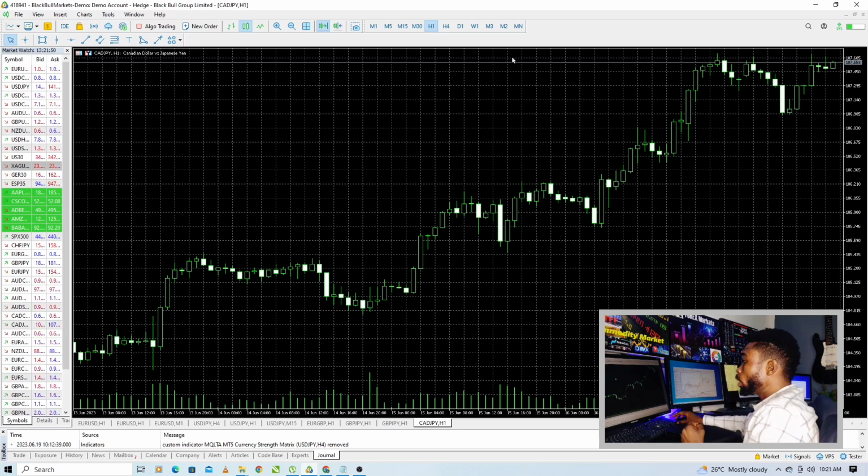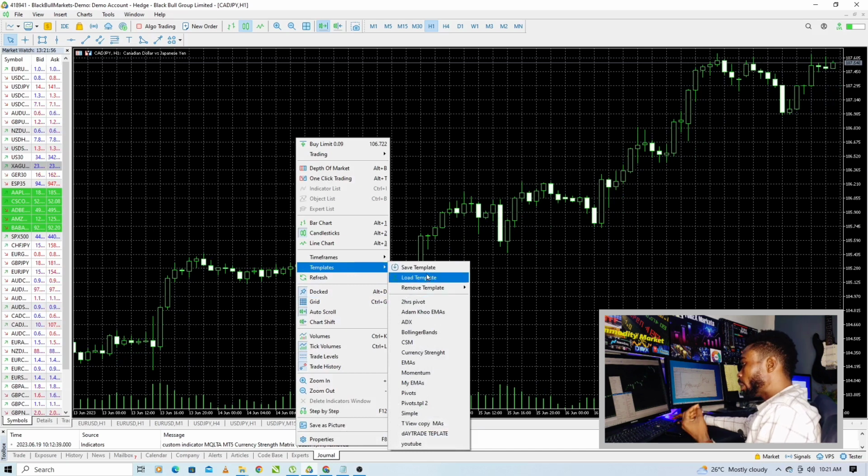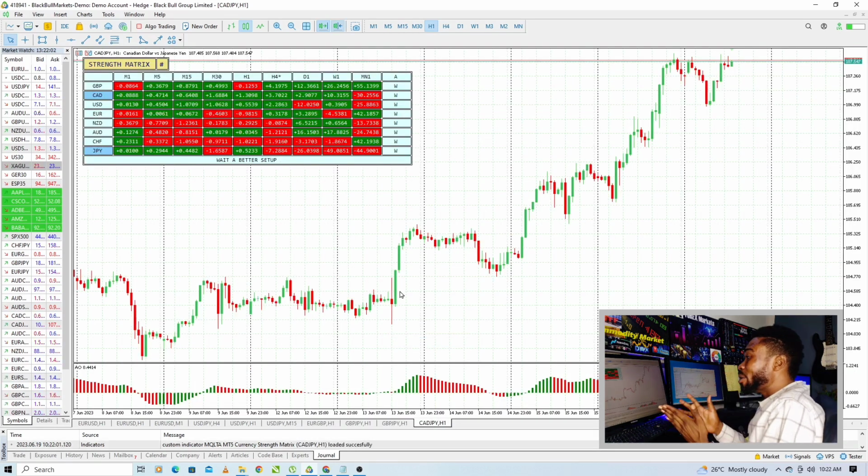Okay. So you right click. Now that we opened it, we don't want the black. You right click, you go to template. You go to load template, or you load your CSM. Where is the CSM? This CSM. You click CSM, and now it will appear the same way. Have you seen? The same chart for you. Very, very simple. That is how we save template.